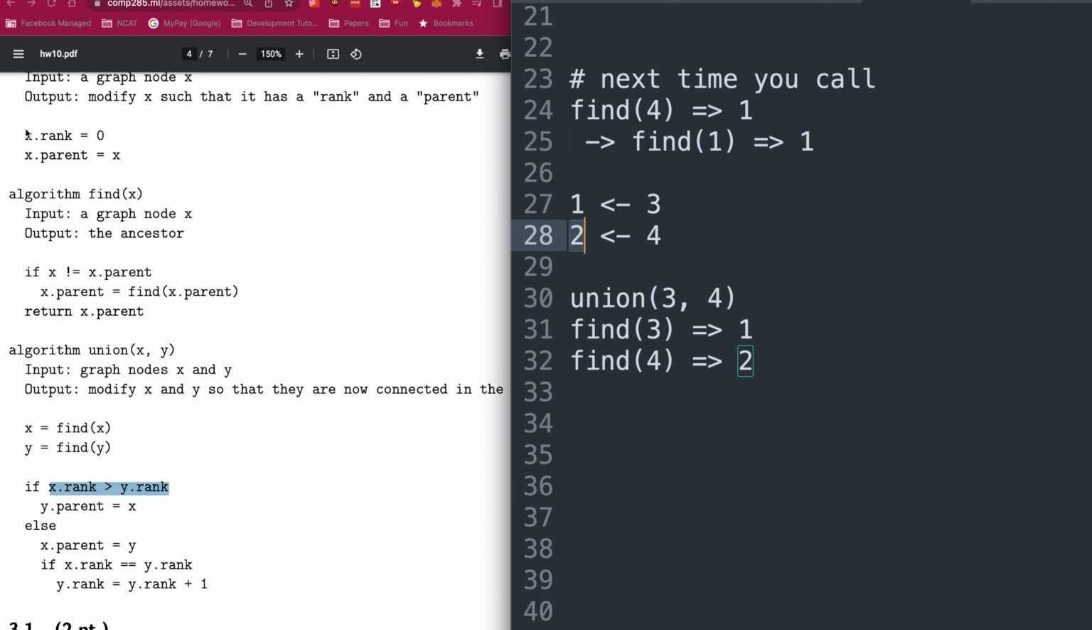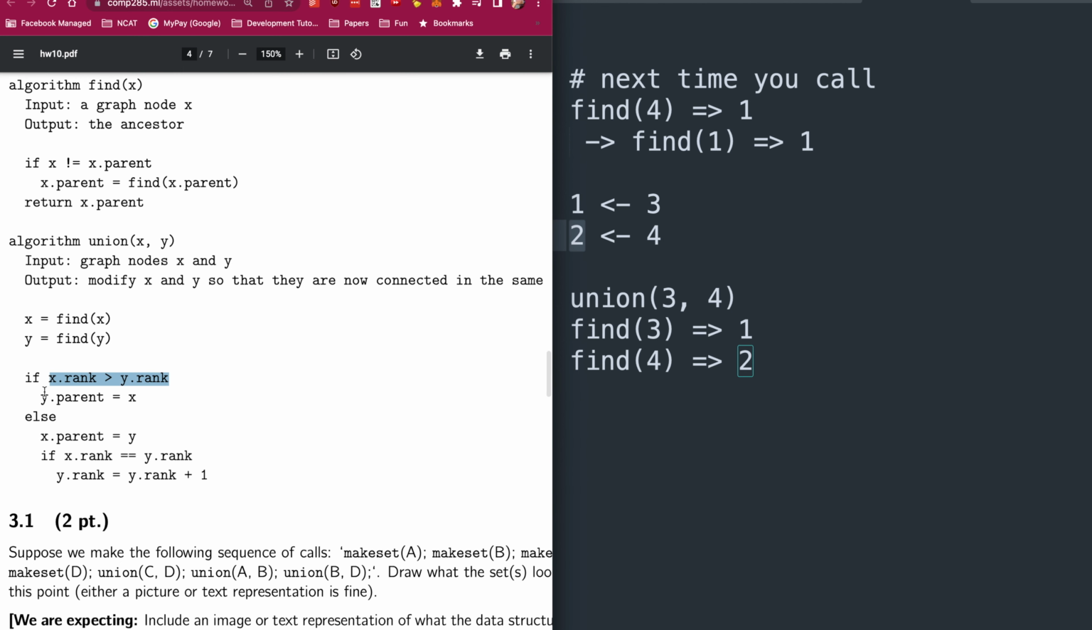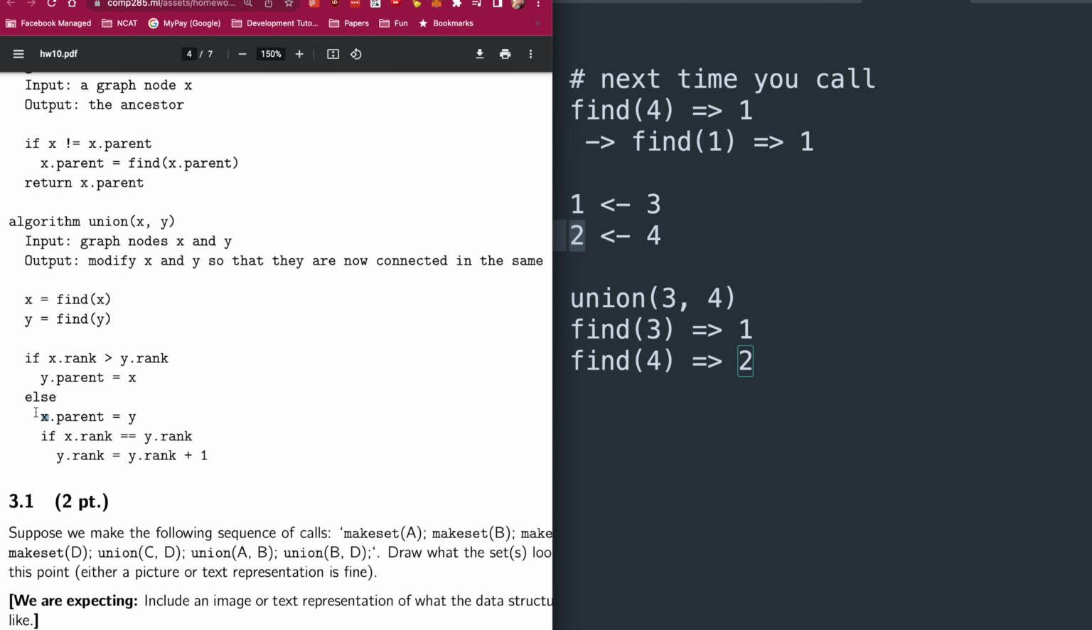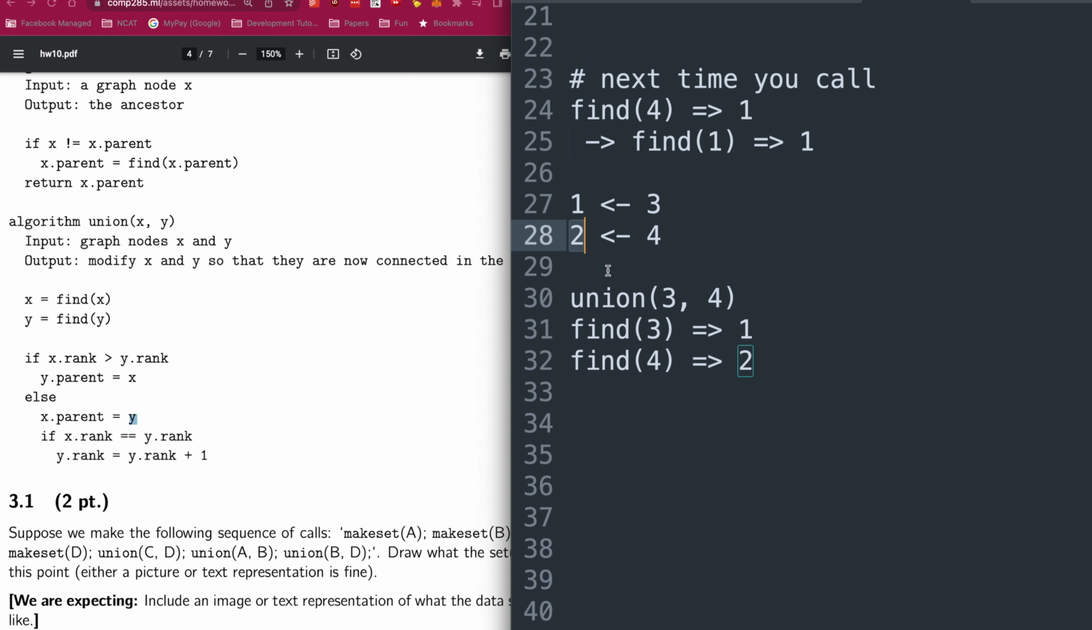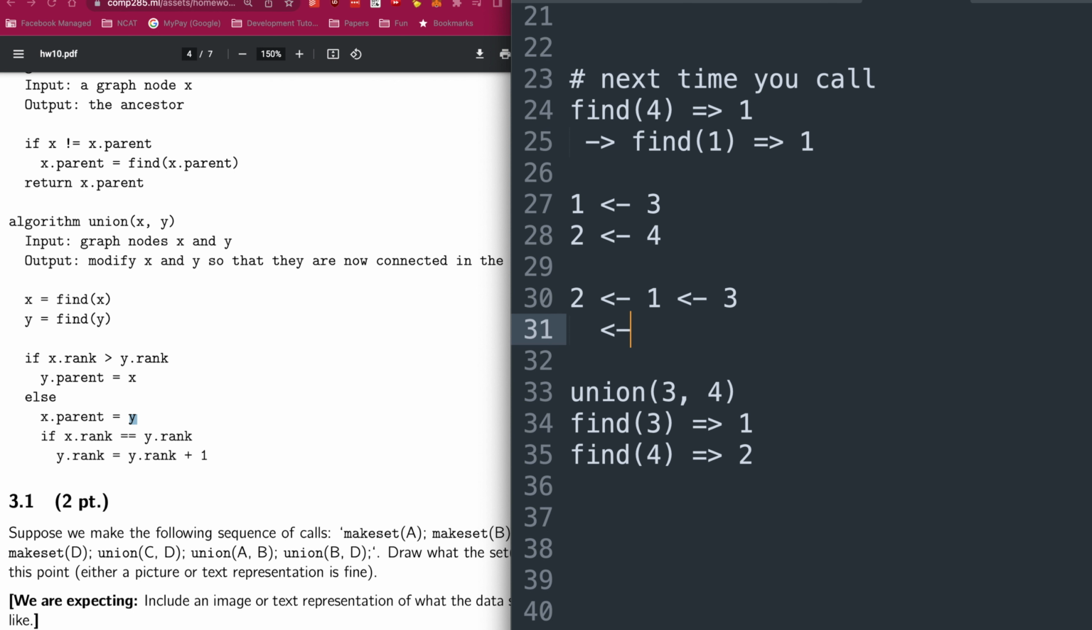So obviously at the very beginning, if you guys notice, the ranks were all set to 0. So if this is the first time we're doing this, it's very clear that the ranks are going to be equal. So what we're going to do is set the parent of x to y. So 2 is now going to be the parent of 1, who is the parent of 3, and obviously 2 is also the parent of 4. So now if you call find on 1, it's actually going to return 2. If you call find on 4, it's going to return 2. If you call find on 3, it's going to return 2. So that's how we make them be part of the same set.